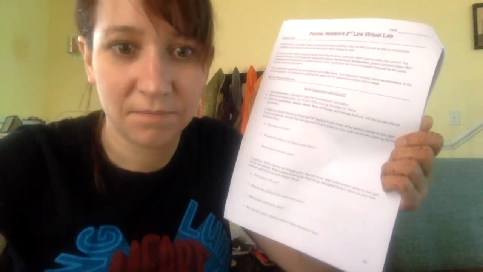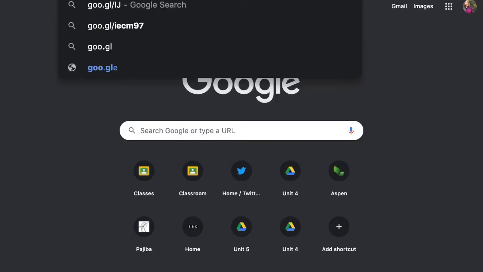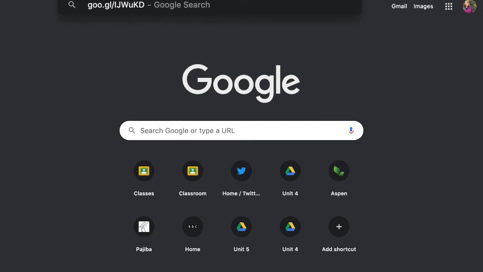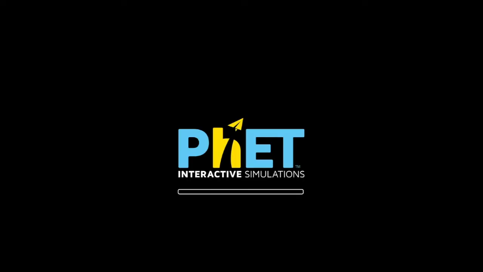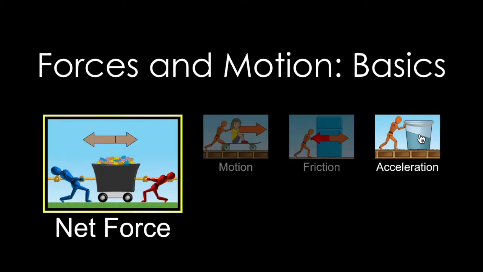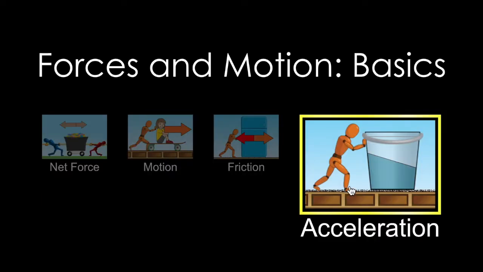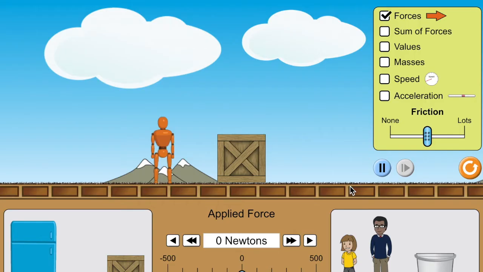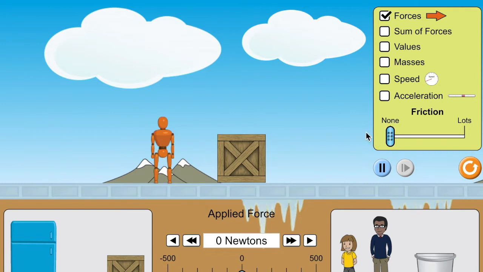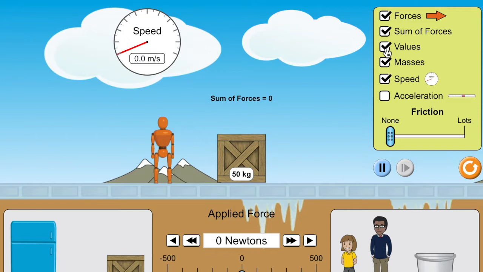So let's get started. I'm going to start by typing in the URL from page 23 where it says go to. There's the URL, and then it's going to load the website with the simulation. We want to click on the acceleration simulation. When I click on this, it's going to take me to this view, and I'm going to start by following the directions, reducing the friction to none, no friction in the simulation. Then I'm going to check all these boxes over here so that I can see the values of the masses, the speed, the sum of all forces, as well as the acceleration that's occurring.